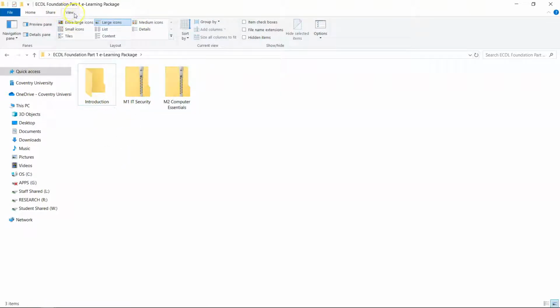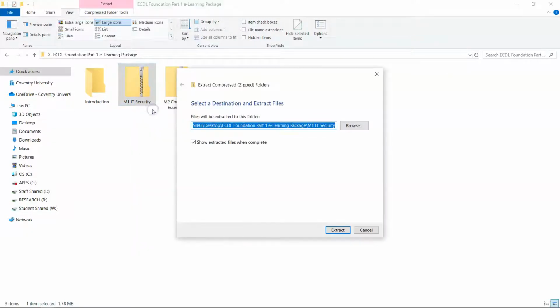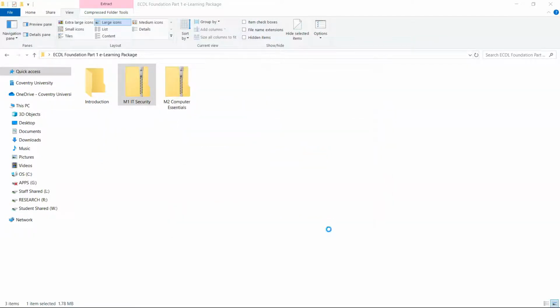You can do this by the View option in your File Explorer. You can make them in details, large icons. What you can do, because it's zipped, we need to unzip it to make it a normal folder. We're going to right click it and we're going to click Extract All. What it's going to do, it's going to release the folders and put them into a normal state just here so we can access all the material.